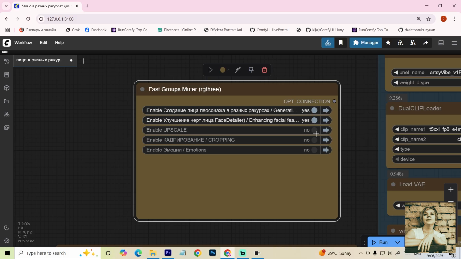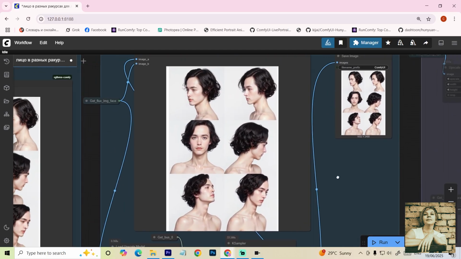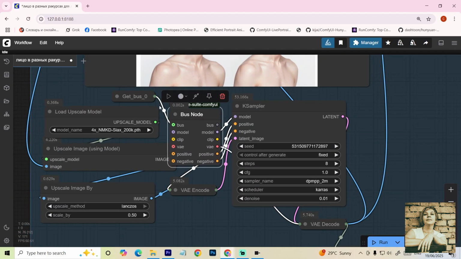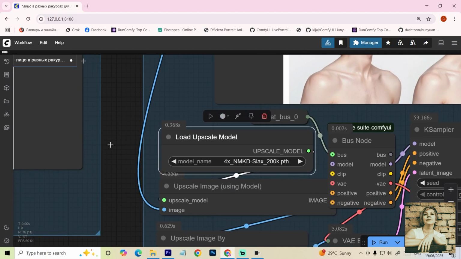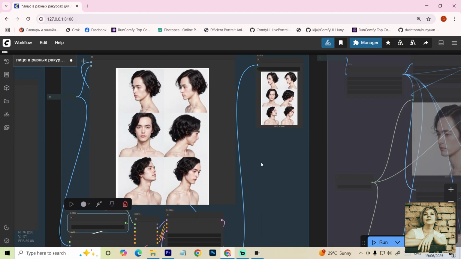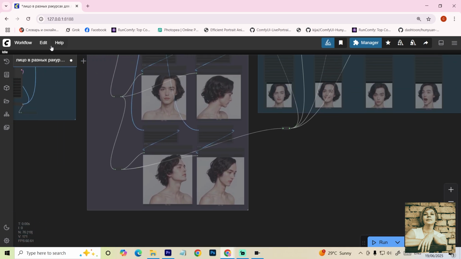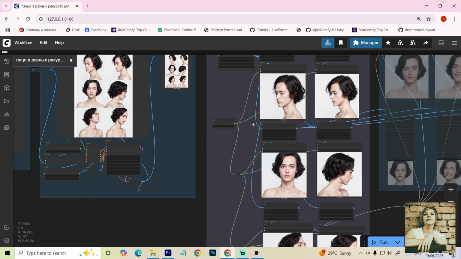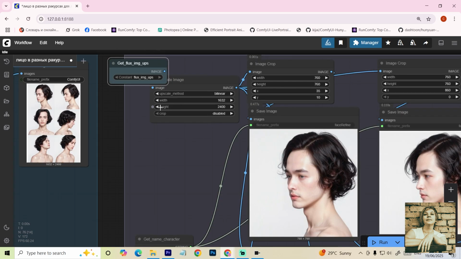Enable the next group of nodes. Here, I'll also use a bus node to pass parameters. I like the results this model gives for upscaling. Let's check the result. The face looks sharper. Now we need to split this image into 6 equal parts. Enable and move on. Here, I call the variable from after upscaling.